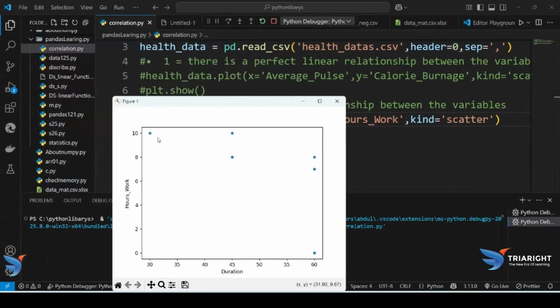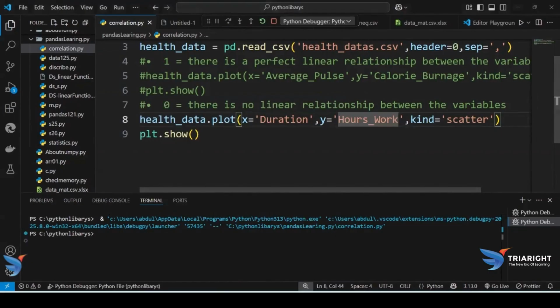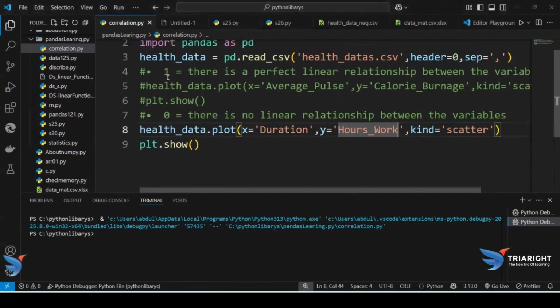So data like this we call a zero, no relationship linear function, right? There is no relation between the hours of work or duration, or we can call it the x axis, and the y axis, right? Okay. I hope you understand what the perfect linear relationship and no linear relationship are.